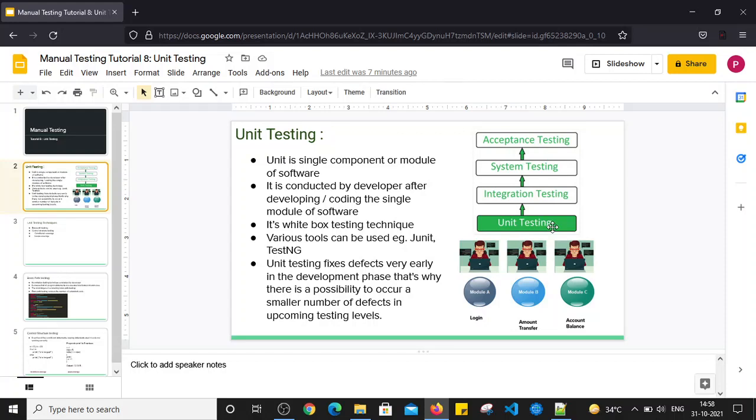Whenever any software is developed, it will not be developed all at once. Basically, whenever software development is done, an individual developer will first work on a single unit. They will perform coding for a single unit or single feature. That unit is nothing but a single component or module of software. Once the developer finishes the development of one module, they will perform some kind of testing. That is known as unit testing. Unit testing is conducted by the developer after developing or coding a single module of the software.